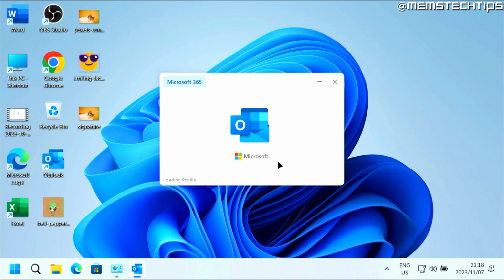And if you only wanted to use this new profile, then you can just select it as the default in the control panel settings.